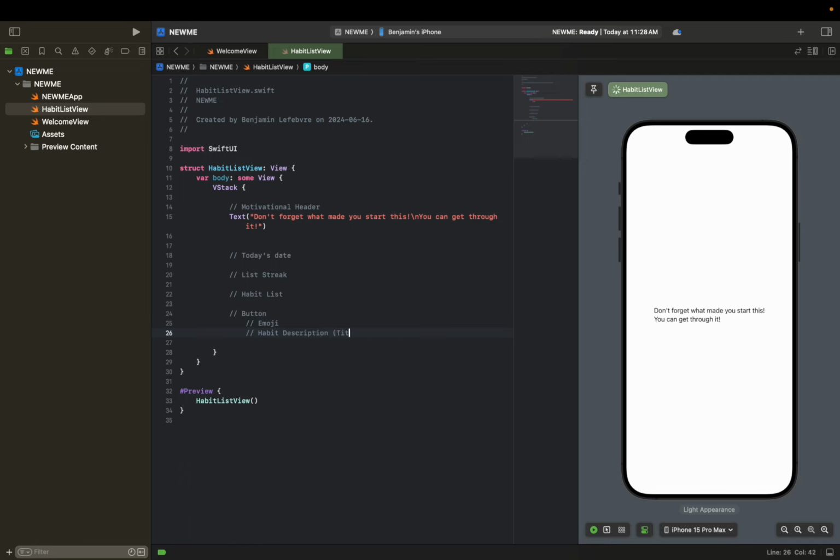Title, description, and the streak for that one habit. And after that, the last thing is the add habit button. So these are going to be the items we're going to see.